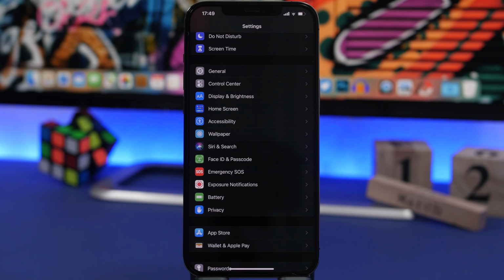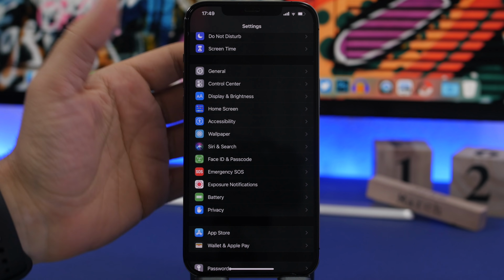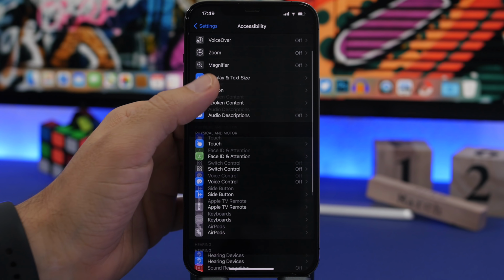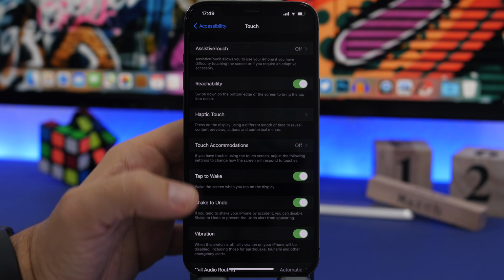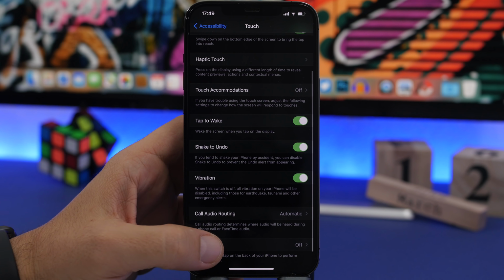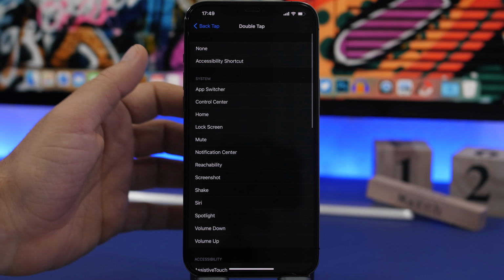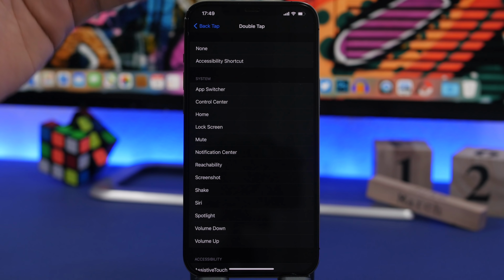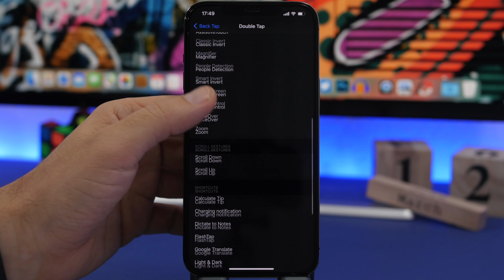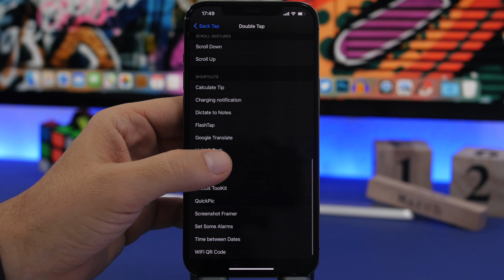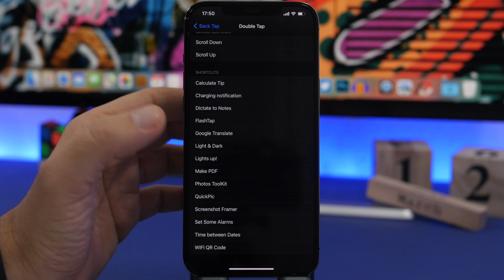And last but not least, I have some pretty cool shortcuts that you can use with the Back Tap feature of iOS. So let's go to Settings, go to Accessibility here, go to Touch, and here we have Back Tap, and we have 4 different shortcuts that are very useful, and of course again you can use with the Back Tap feature. Now let's just go here to the shortcuts section.